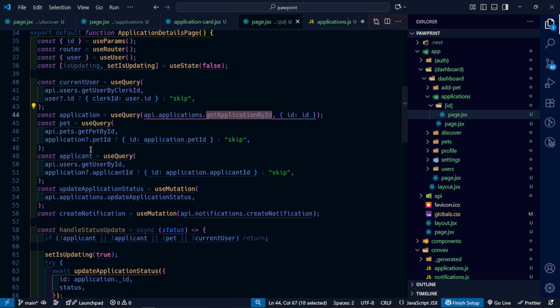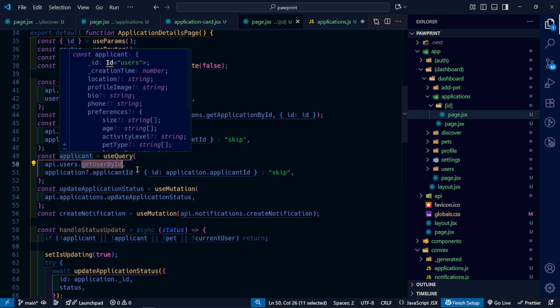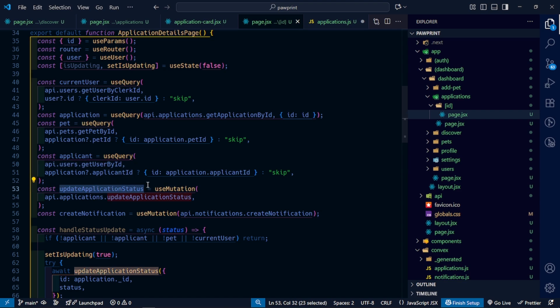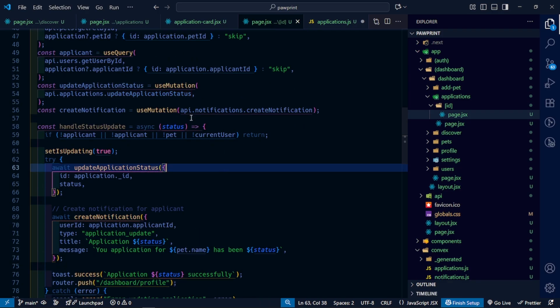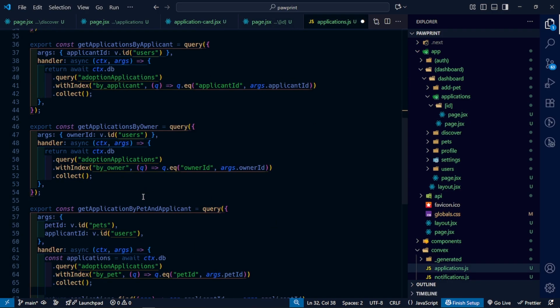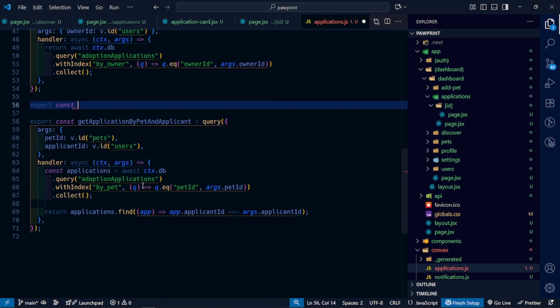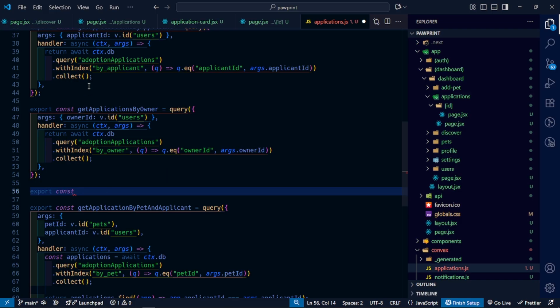And then the next one that we need is the applicant. So get user by ID. No, we already have this one. We already have that one. We need the update application status. So you're going to go below the function. Where's the function to get application by owner? So right here, we're going to say export const. It doesn't matter the order in which you create the functions, but the reason why I'm doing it this way is because it's kind of like hierarchical.